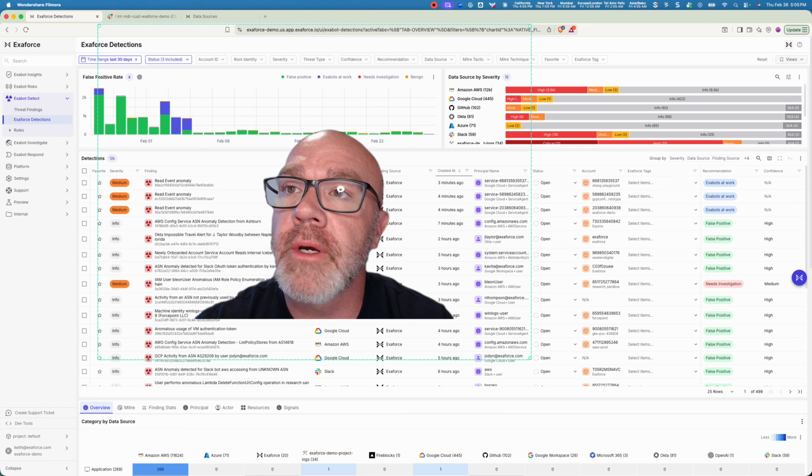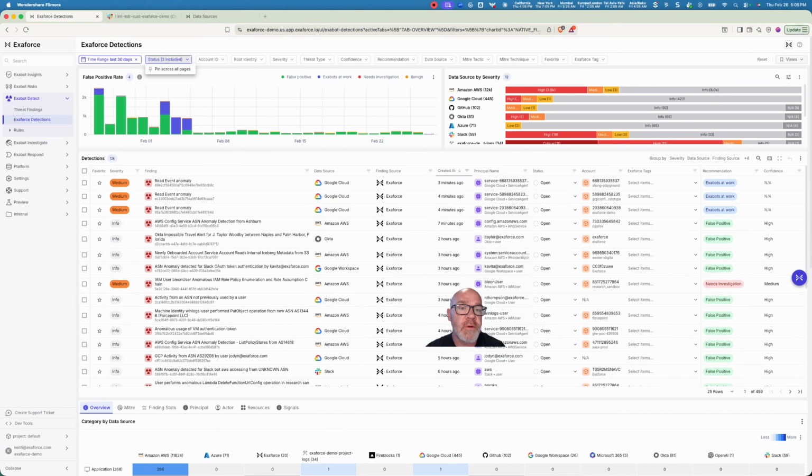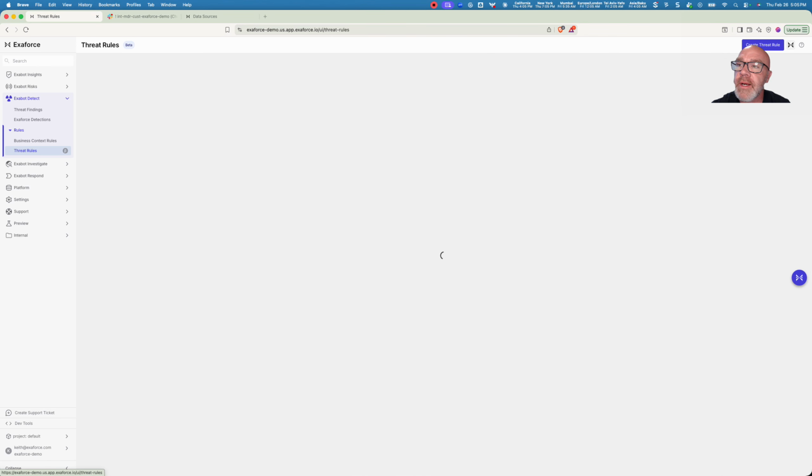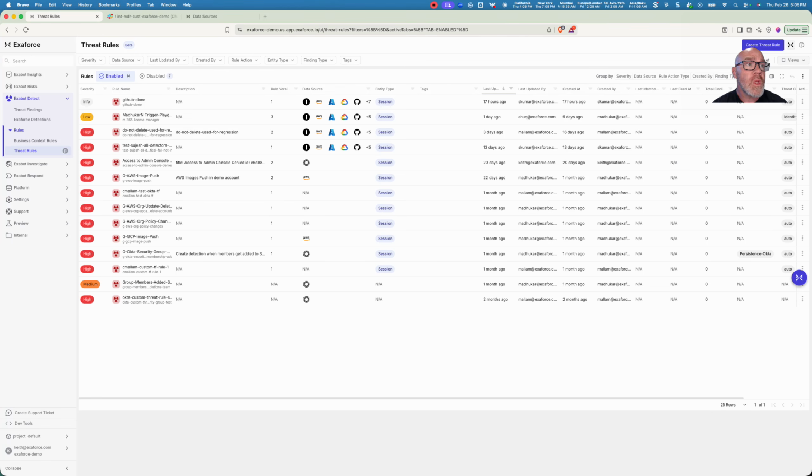So what I'm going to do is go ahead and minimize myself here. Let's put myself up in the corner. And what we're going to do is dive in. So under the Exabot Detect section, we're going to go into rules. And what you'll see right here is that we have threat rules. So I'm going to go create a brand new threat rule right now.